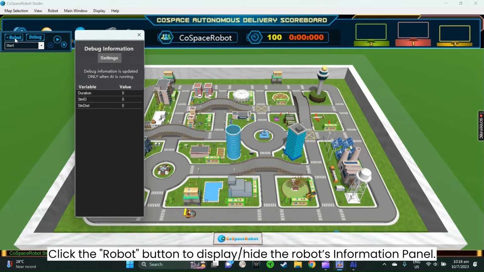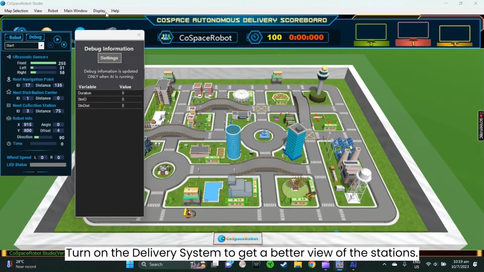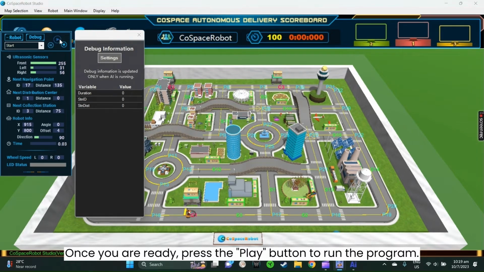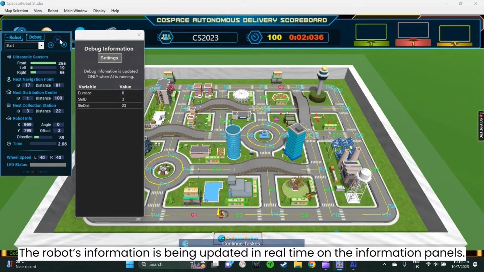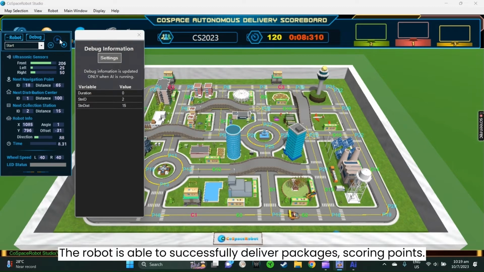You can also click the robot button to display or hide the robot's information panel. Turn on the delivery system to get a better view of the stations. Once you are ready, press the play button to run the program. As you can see, the robot's information is being updated in real time on the information panels, and the robot is able to successfully deliver packages, scoring points.